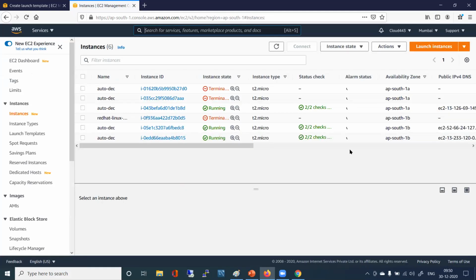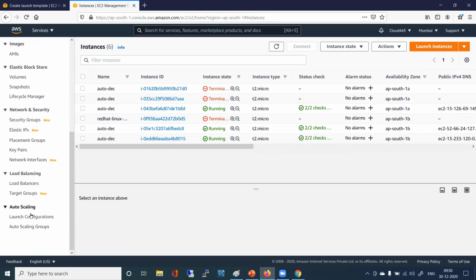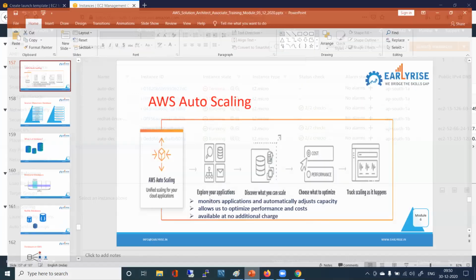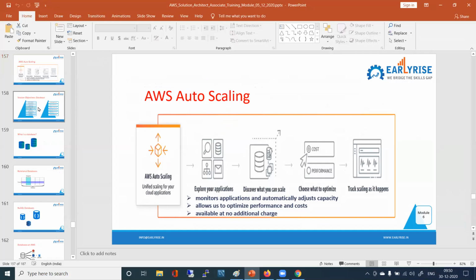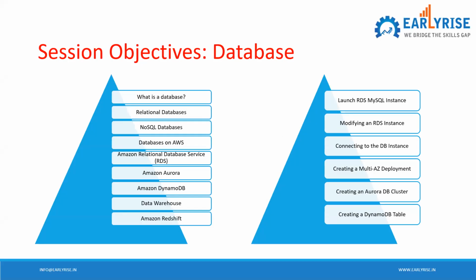Go to instance. Here also it will go. It will take a while, right? I'll just introduce you to your favorite topic, right? Database. Let that get deleted meanwhile.